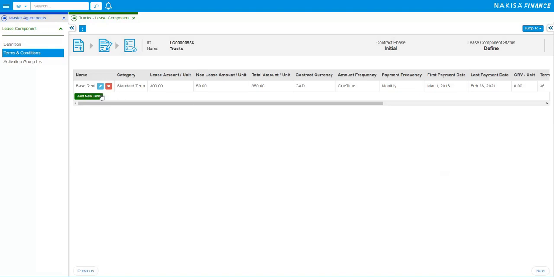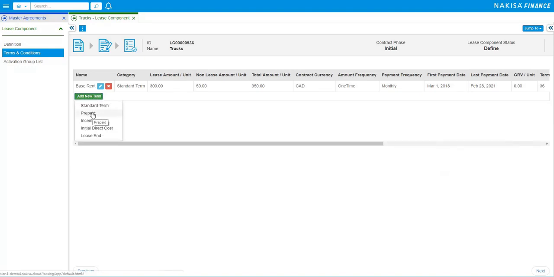So besides standard term, what we have is prepaid. So this will allow us to enter any prepayments that you make upfront to your lease, and this will actually be included as part of your right of use asset and not the lease liability.